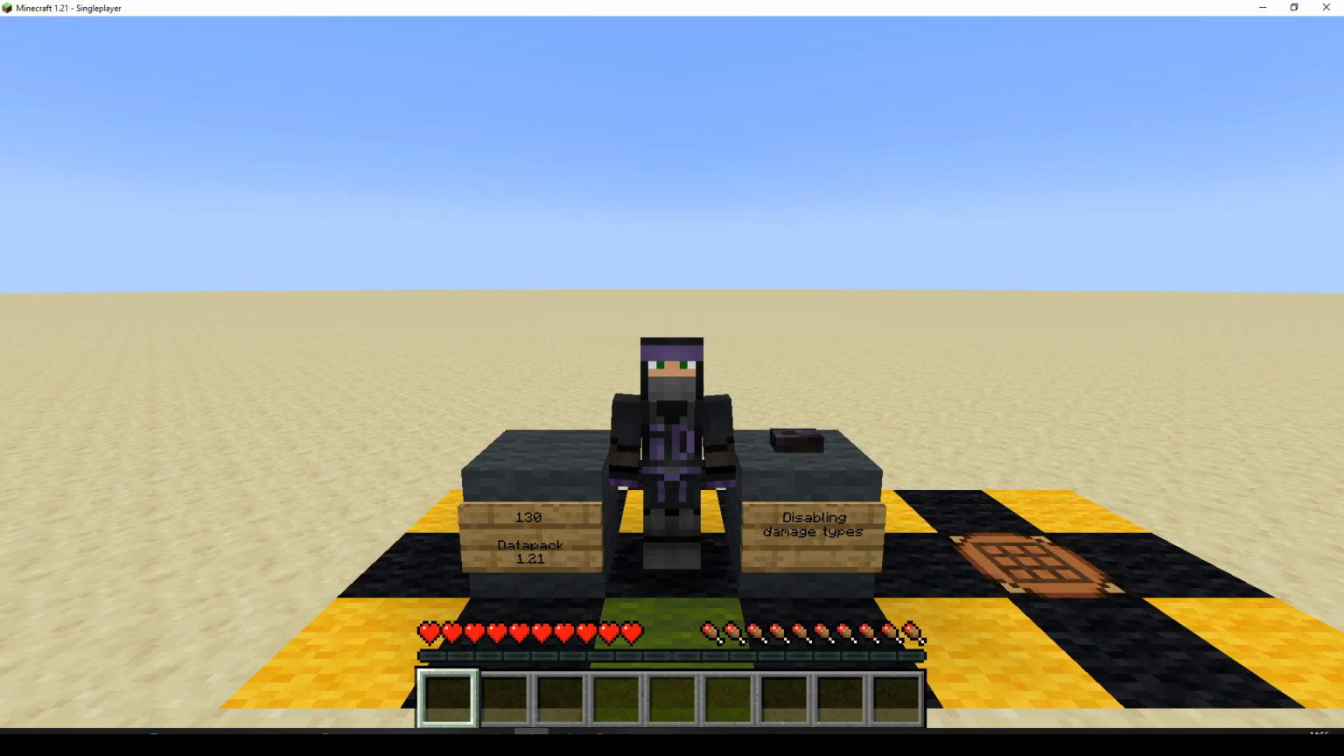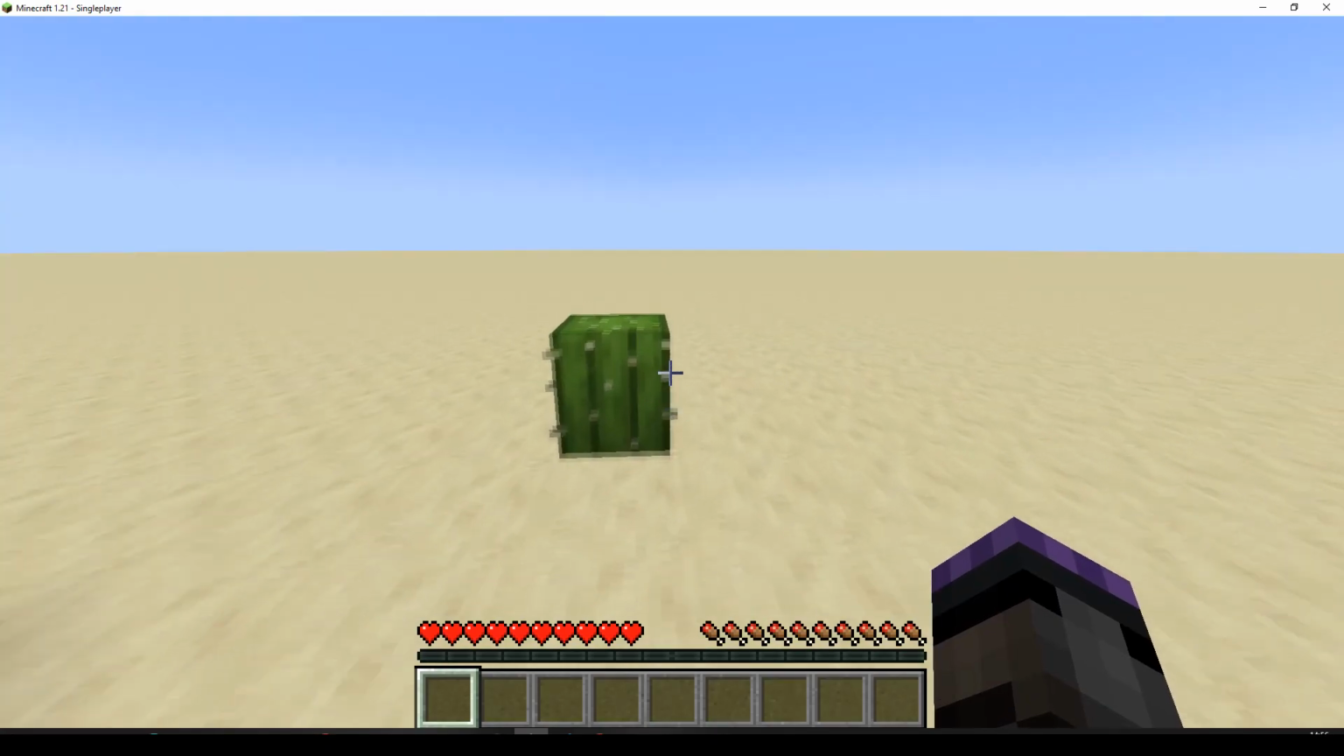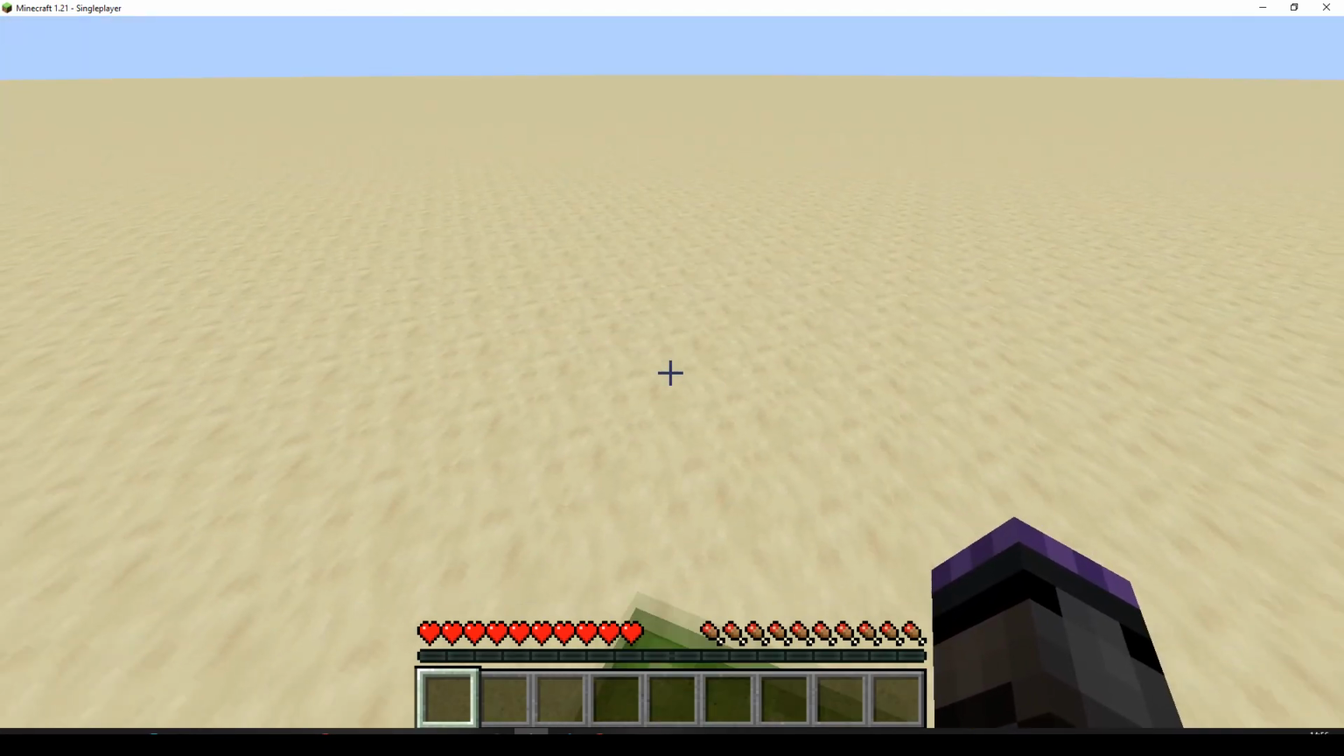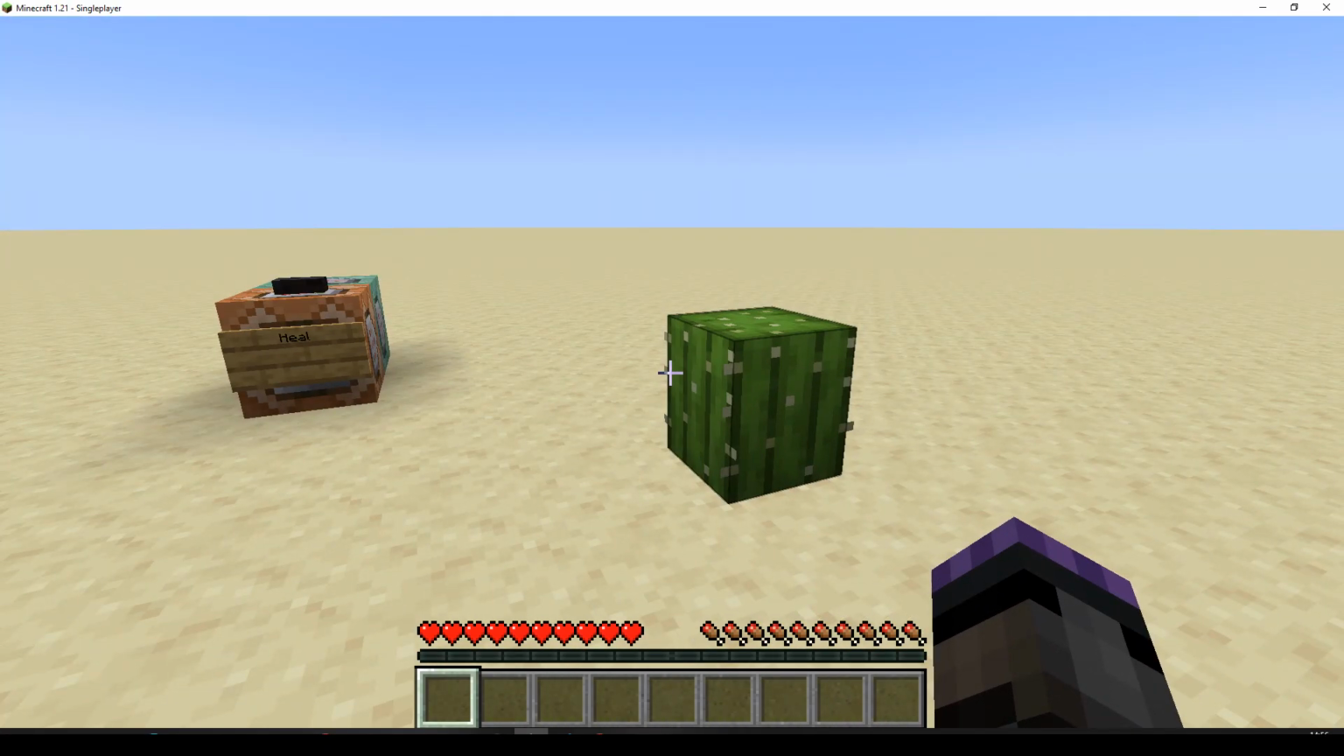Trying to speak too quickly. We're going to be disabling damage types. So let's have a quick little look at what I'm talking about. Here's a cactus. I can stand on it. Cool. Okay. Now some damage types.